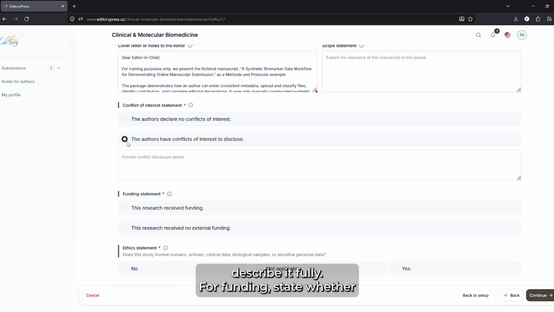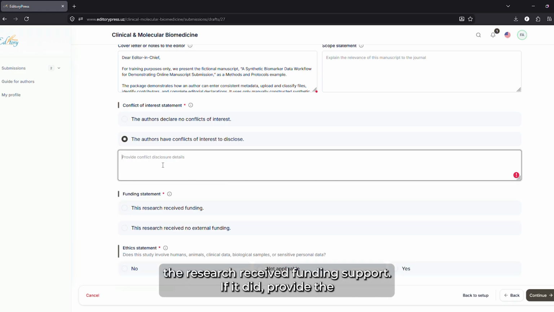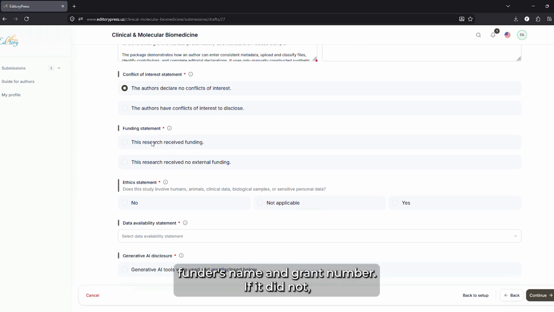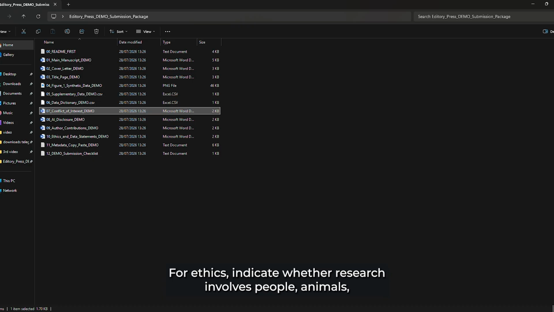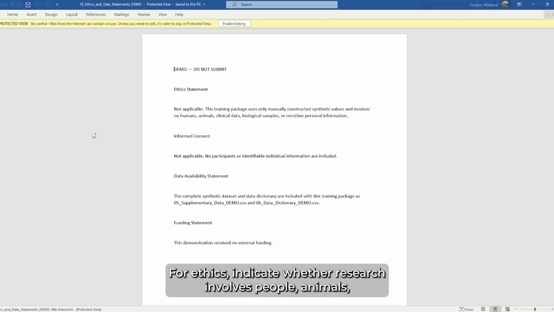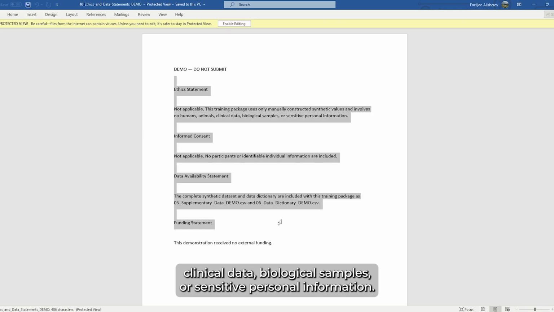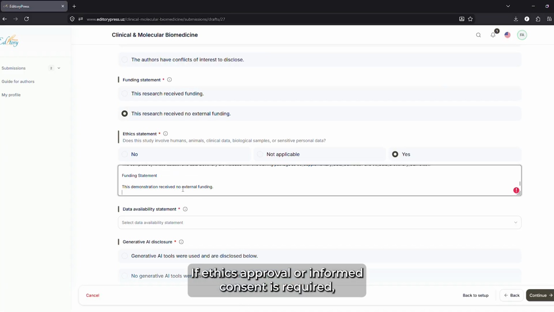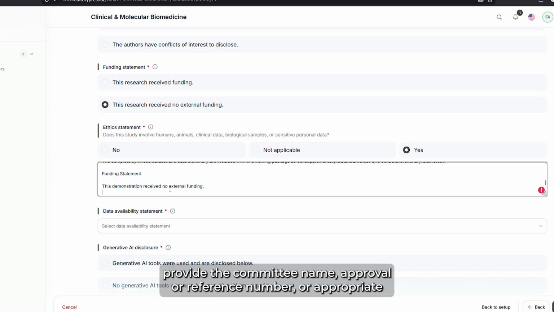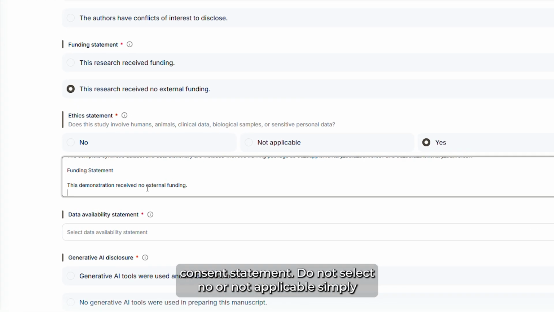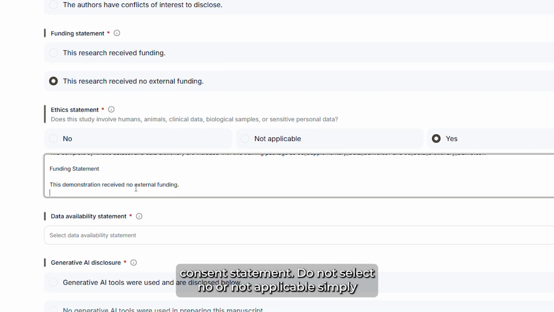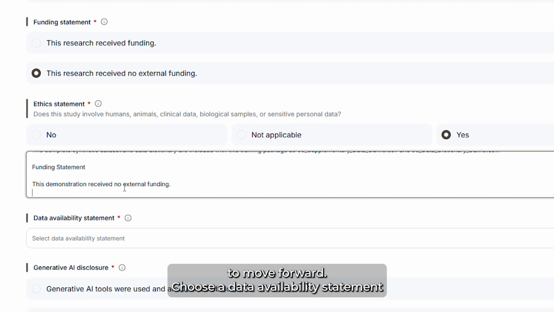For funding, state whether the research received funding support. If it did, provide the funder's name and grant number. If it did not, select the no external funding option. For ethics, indicate whether the research involves people, animals, clinical data, biological samples, or sensitive personal information. If ethics approval or informed consent is required, provide the committee name, approval or reference number, or appropriate consent statement. Do not select no or not applicable simply to move forward.